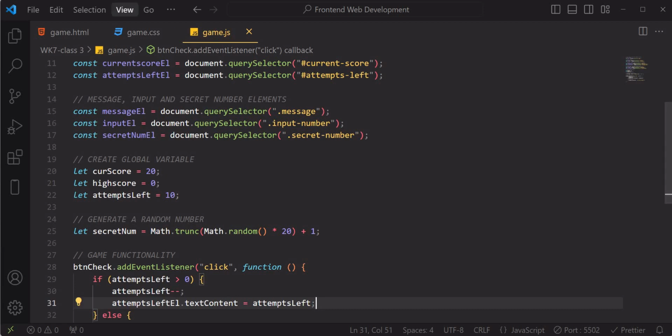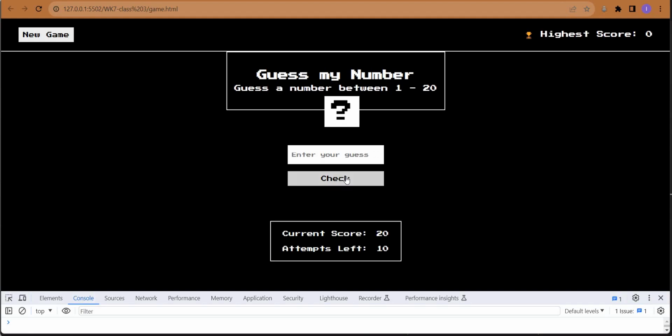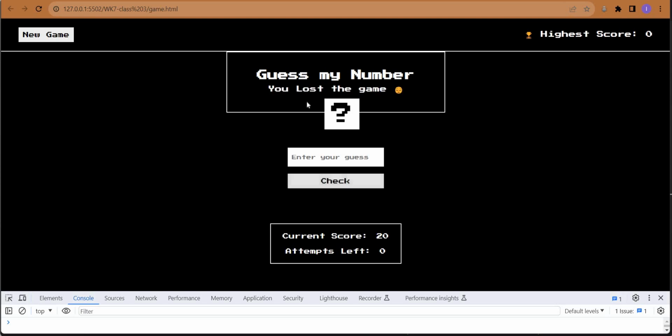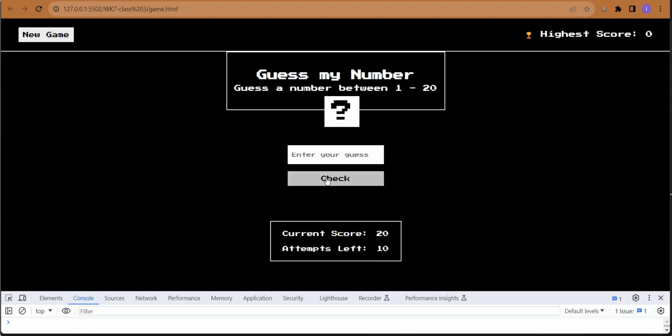So can you see? If I come here now and I click on check, can you see it's reducing to 9? If I click on check, it will reduce to 8, 7, 6, 5, 4, 3, 2, 1. And I click again, then it gives me what? We lost the game. Notice that I had to click like, let me count, 1, 2, 3, 4, 5, 6, 7, 8, 9, 10, then 11.